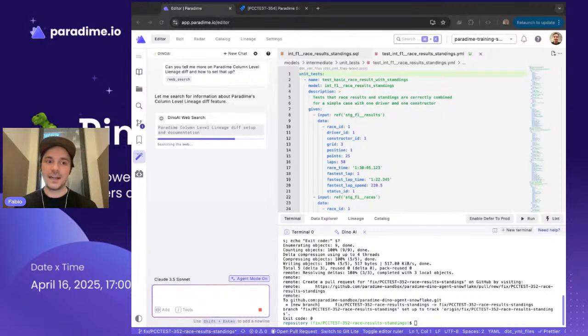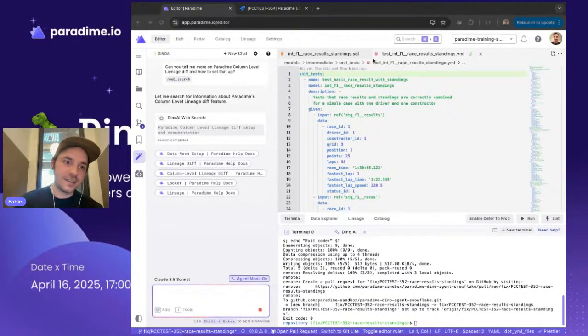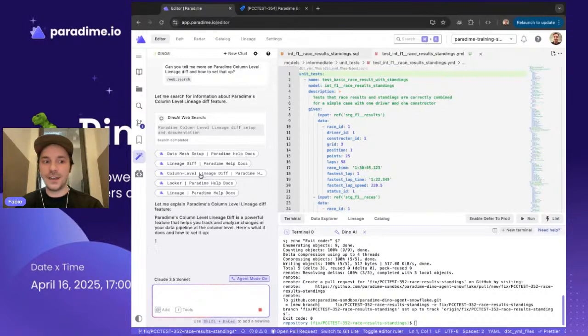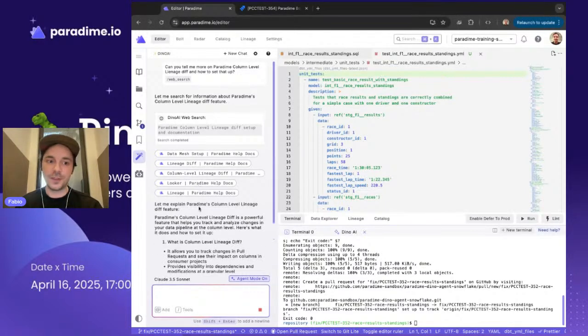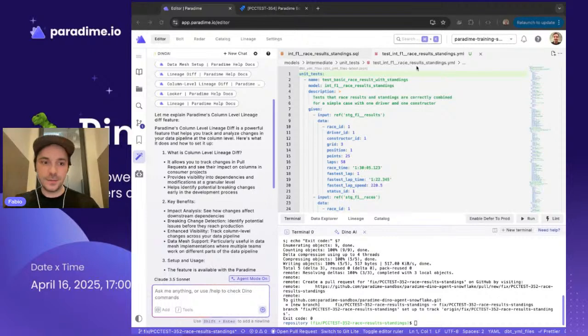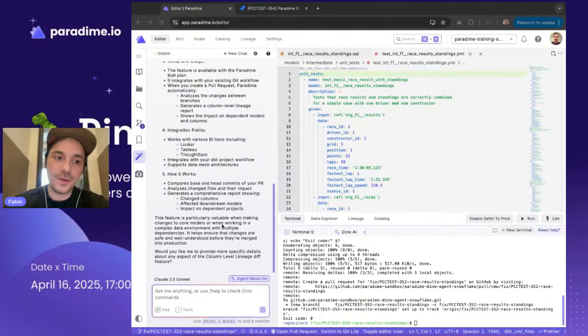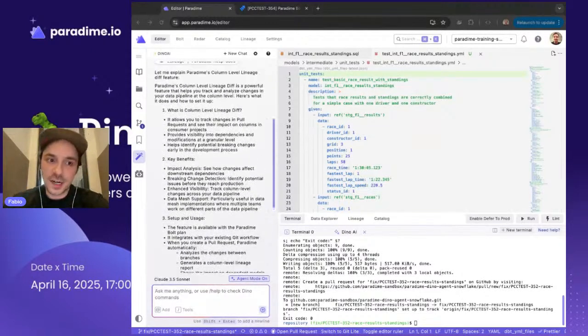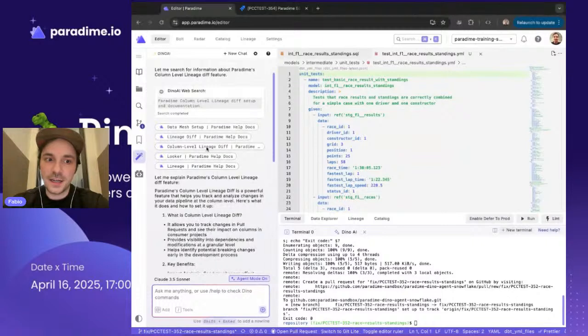So really, again, helping me in my day-to-day to extend the capability of my repository and my DBT project as a whole. I can see, okay, we have data mesh set up for Paradigm, column level lineage documentation. How does it work with Looker? All these different types of information that we probably will not want to spend time reading through in detailed help docs, but we can get a nice summary with all the details we need to set up an additional CI in Paradigm itself, right?